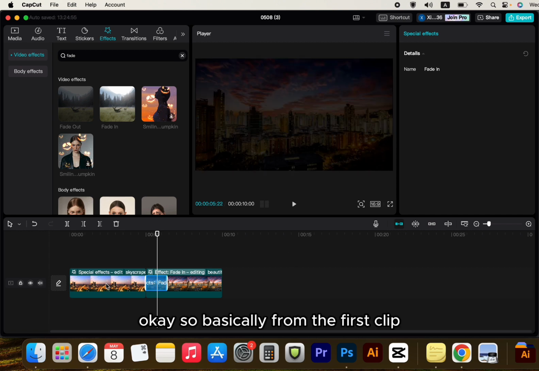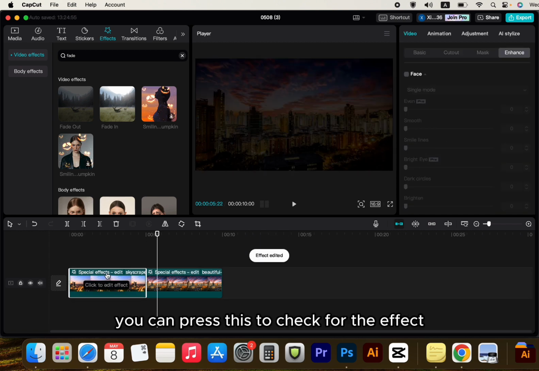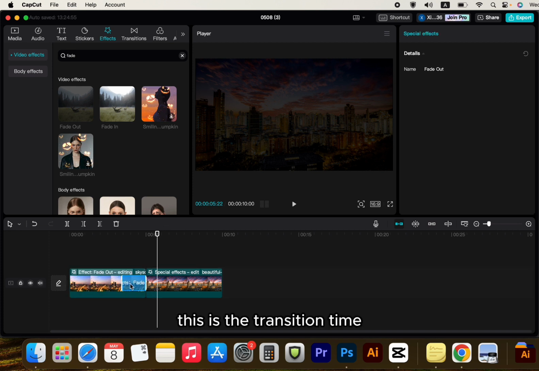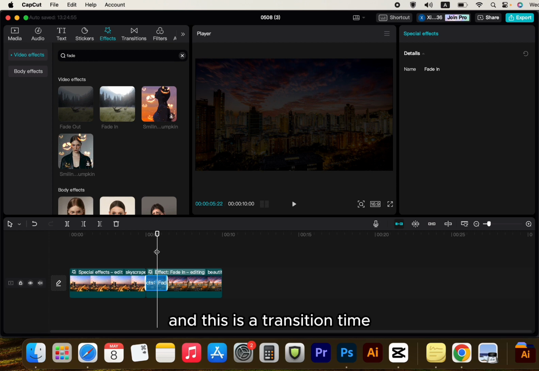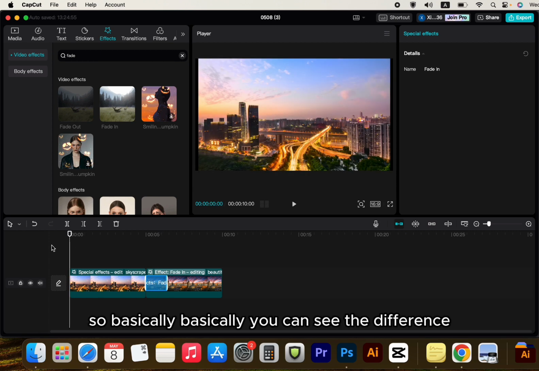Okay, so basically from the first clip you can press this to check the effect. This is the transition time, and for the second clip you can press and this is the transition time. So basically you can see the difference.